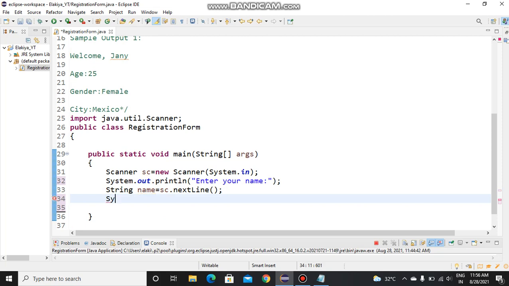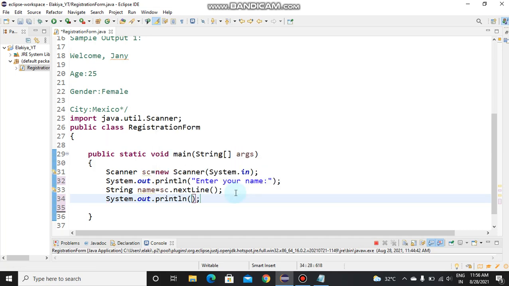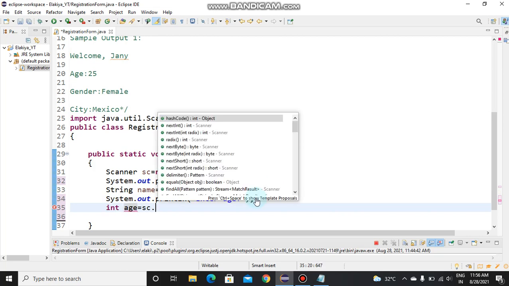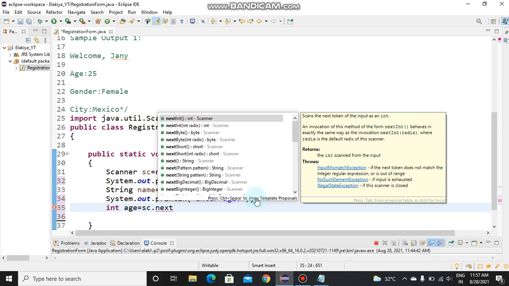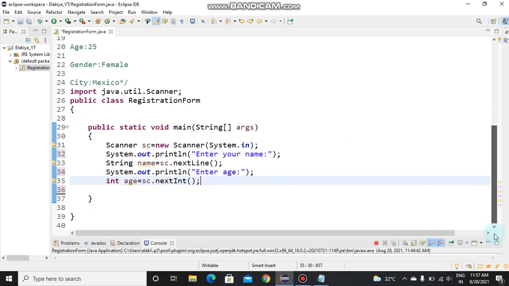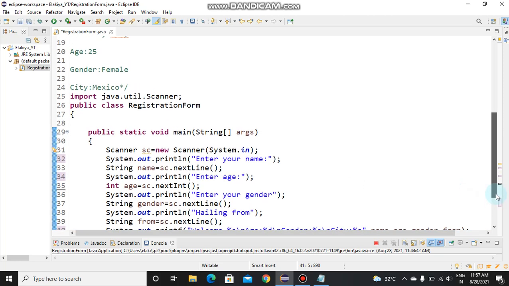Next, we need age. Make sure that whatever you print is in double quotes. It's println, so it prints in the next line. The same thing we're going to do now. This age is an integer type, so I give it as int. I call it age equal to sc dot, and since it is an integer, I say nextInt. If it is float type, I say nextFloat. It's something like that. I'm just doing the same for the other parts.